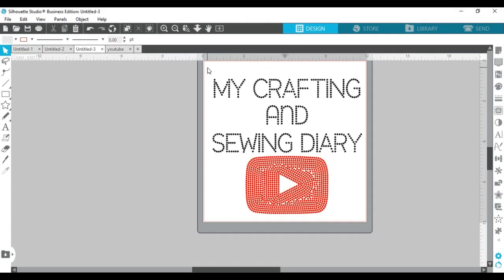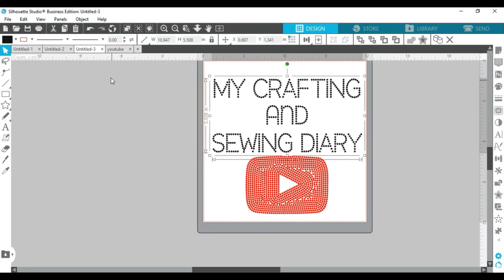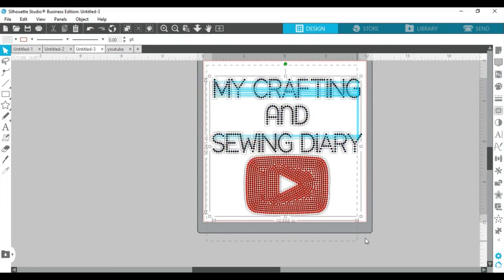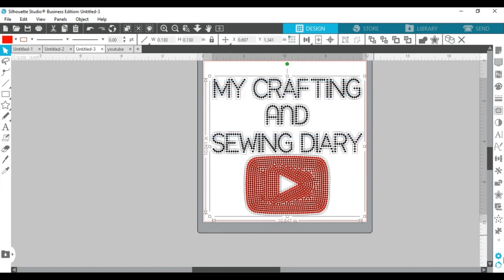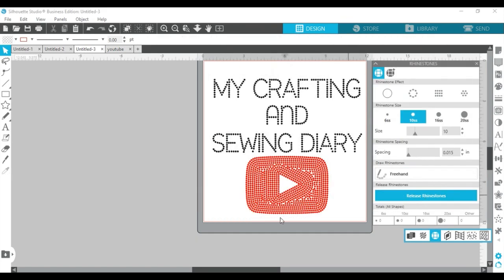Before I do anything, I'm just gonna make this one a compound path, my crafting and sewing diary. So you go up here where it says object, make a compound path. Okay, already. So what I'll have to do when this happens and it's not making a compound path, I just go back and release the stones and it works. So I'm gonna release the stones again.